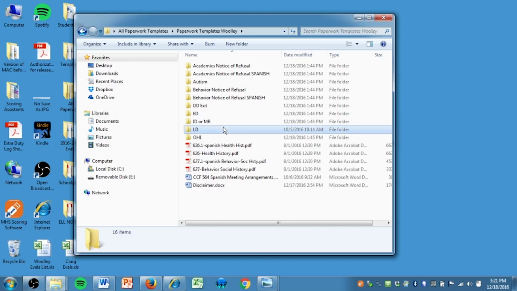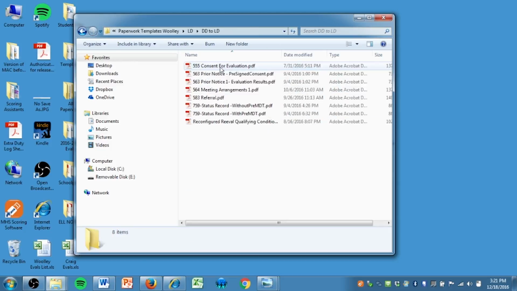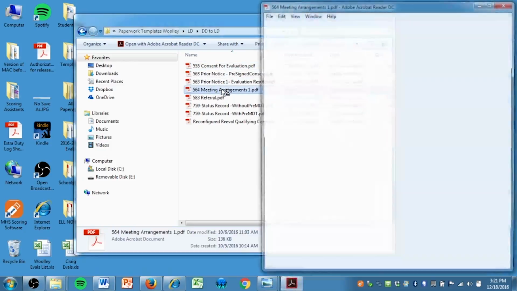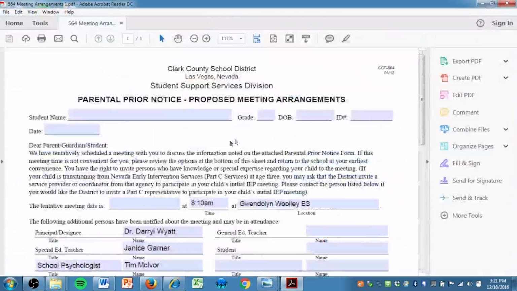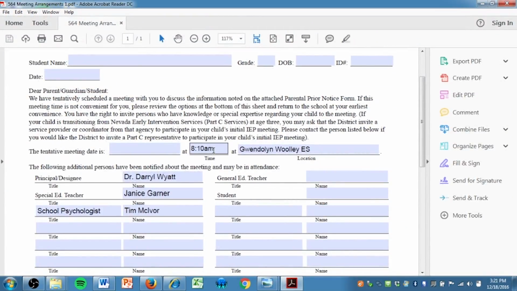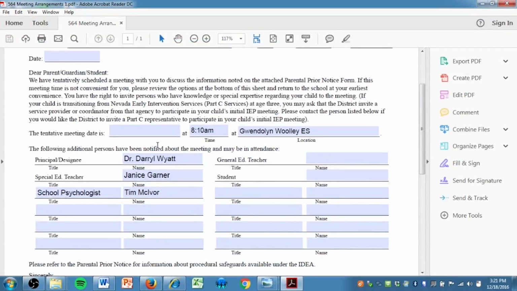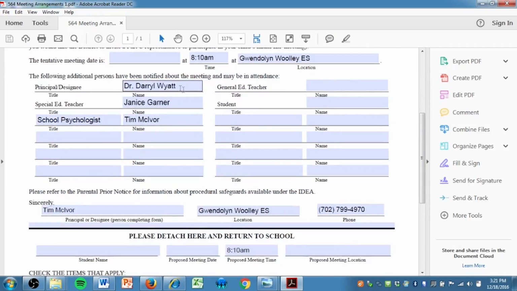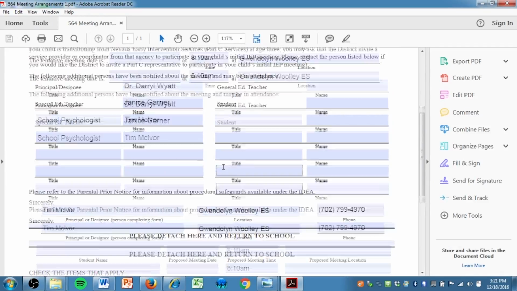For example, let's look at DD to LD re-evals for Woolley. For the 564 meeting arrangements, I put in the special education teacher, principal, myself, the location, and phone number for Woolley, and the standard time we hold our meetings.